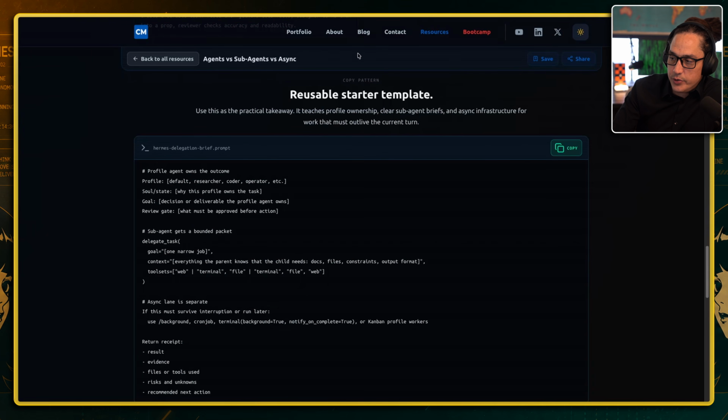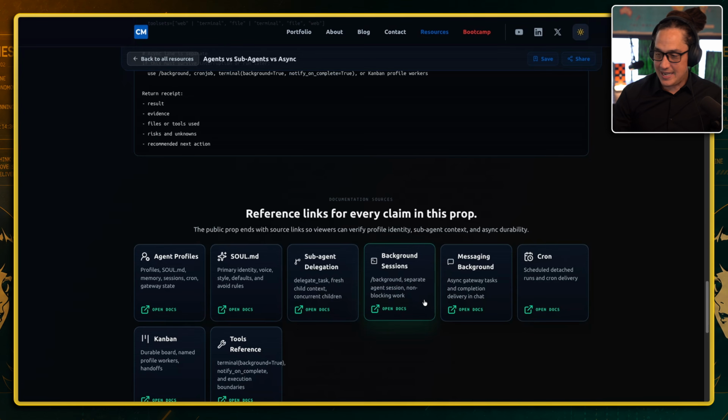And then here is a reusable starter template, right? Use this as a practical takeaway. It teaches profile ownership, clear sub-agent briefs, and asynchronous infrastructure for work that must outlive the current turn. One thing you're gonna notice, right, with all of these prompts is it actually teaches you the differences between agents versus sub-agents versus asynchronous background tasks. So pretty nifty. And yeah, that's the gist of it.